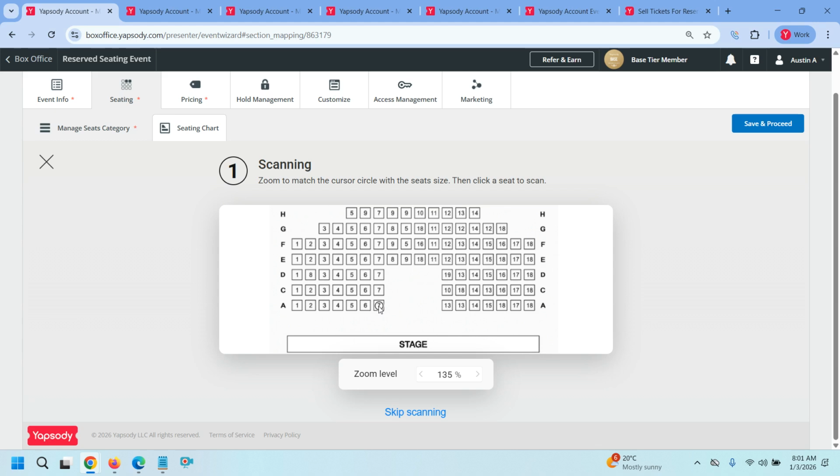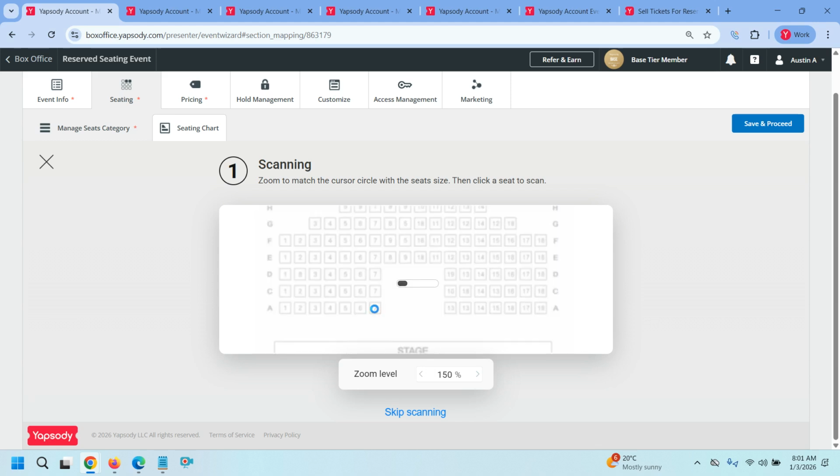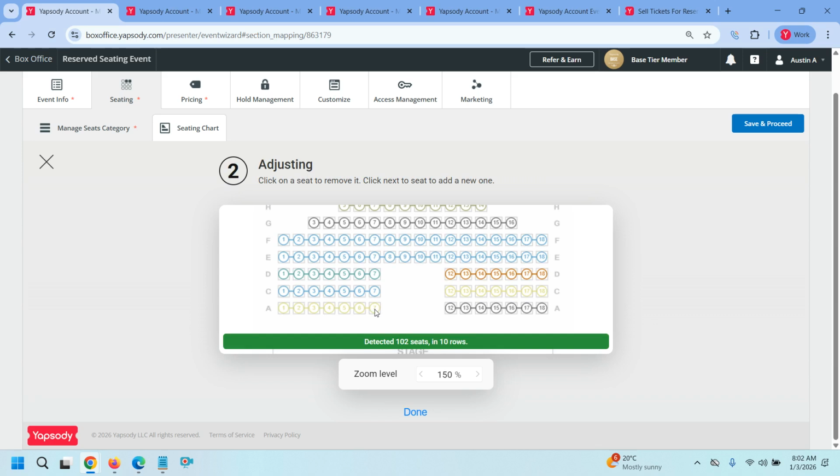I think this one fits better. We just need to select one number and that's it. Now you see real magic happening here. Okay, the process is done. You can see it is already added. The system has automatically created all the seats within the section and numbered them according to the reference chart. We'll click on done. It has detected 102 seats in 10 rows.